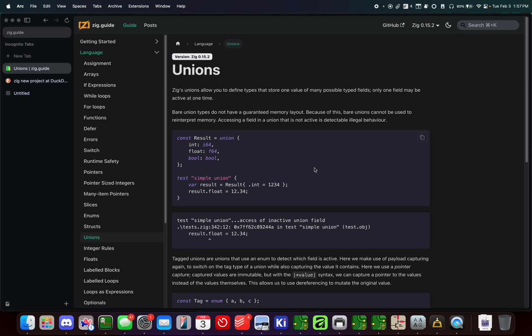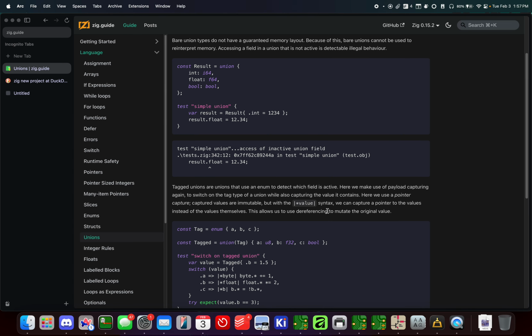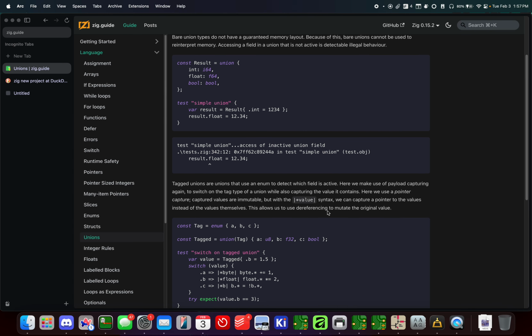Access of inactive... Oh, bare union types. Bare unions cannot... accessing a field is detectable. Okay. Tagged unions are used to detect an enum, which tagged unions use an enum.